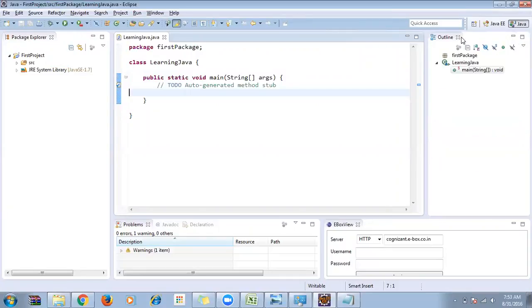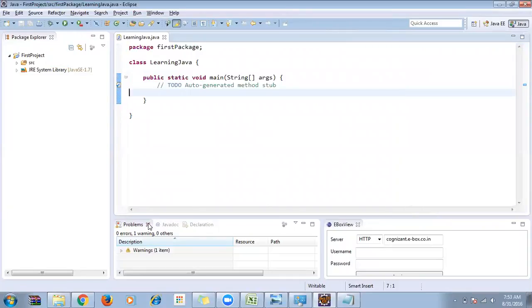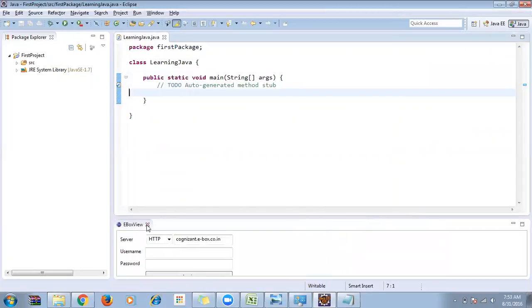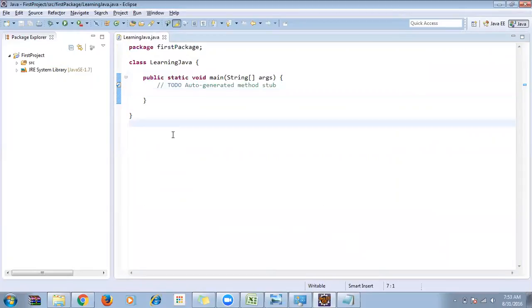So these are all unwanted files. I don't want these things because I will not be using these things at all. I'll close it. Okay, so now you can tell me, anyone has any doubts?